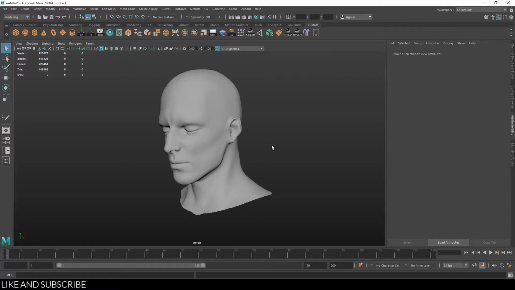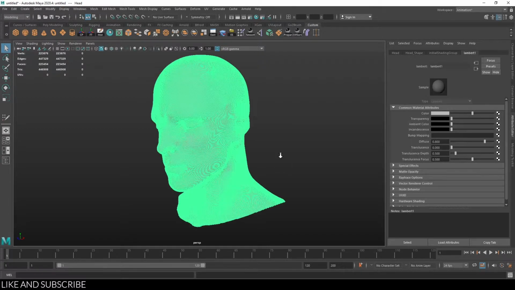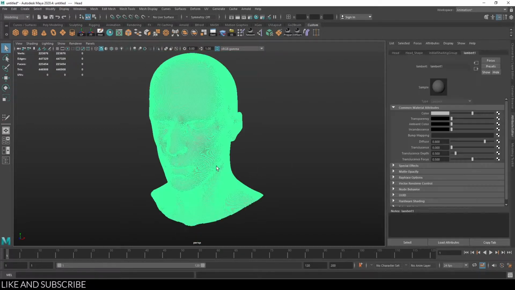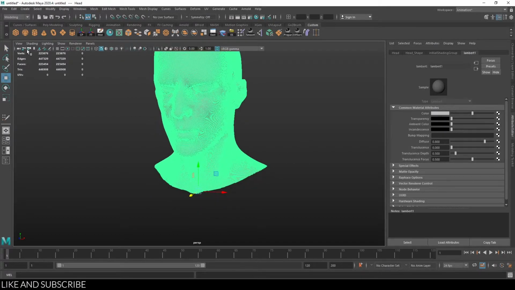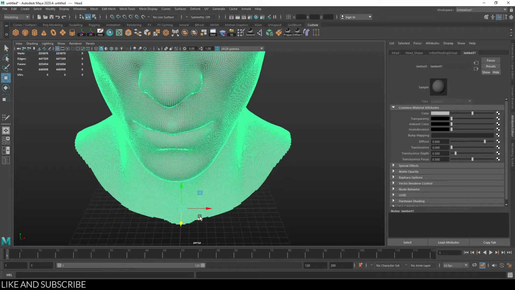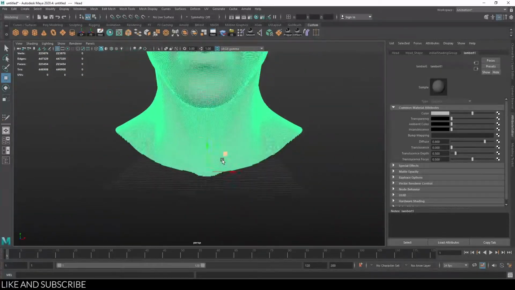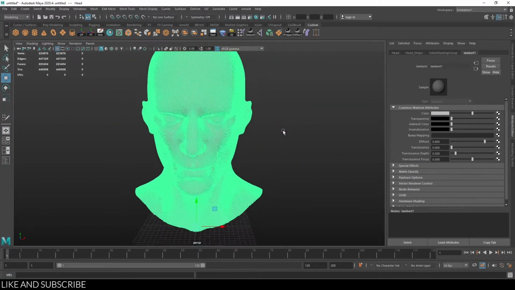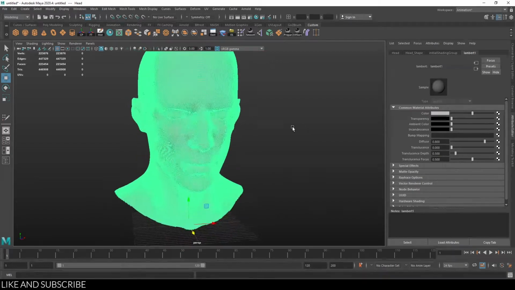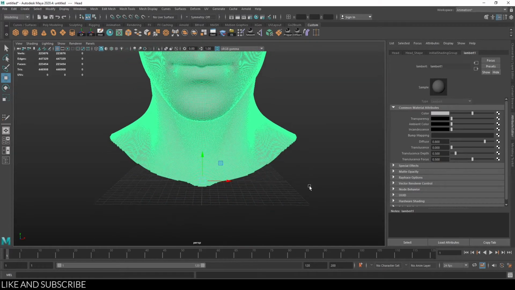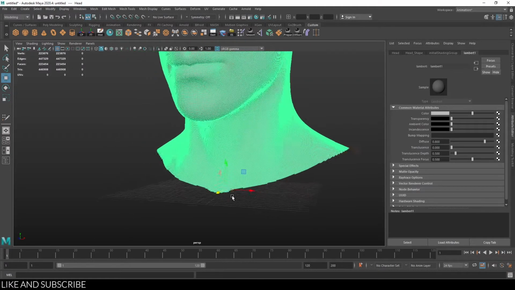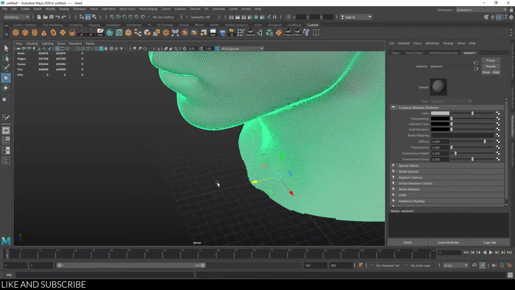So once we have a high polygon model in Maya, the first thing that we want to do is center it, so it's in the middle of our grid on one axis if the model is symmetrical. If it's not, it doesn't matter. But if it is, like in this case, you want it to be centered in the middle.